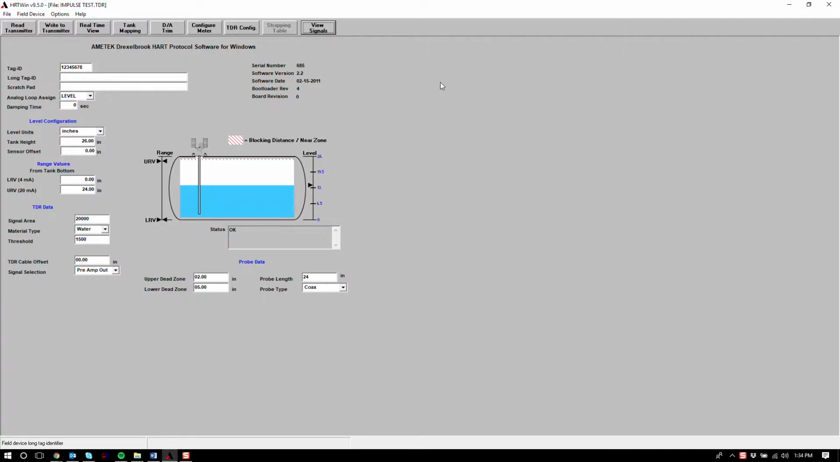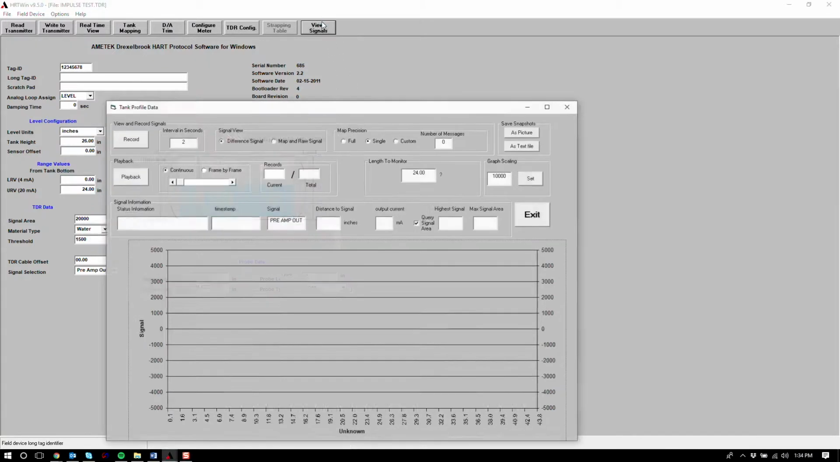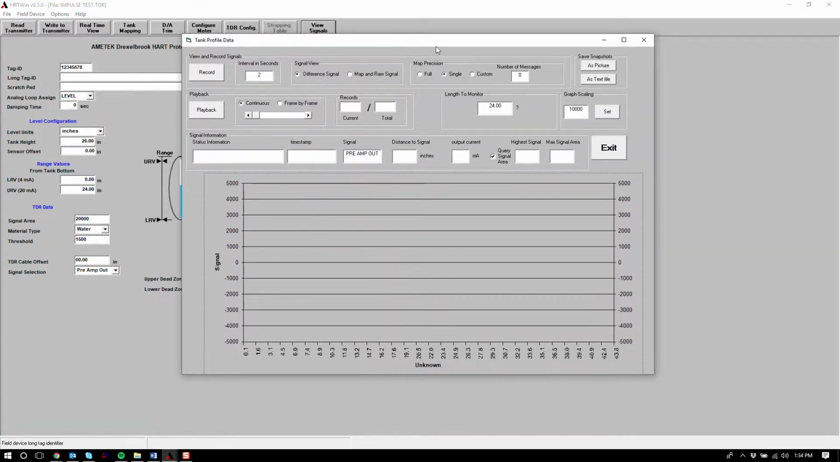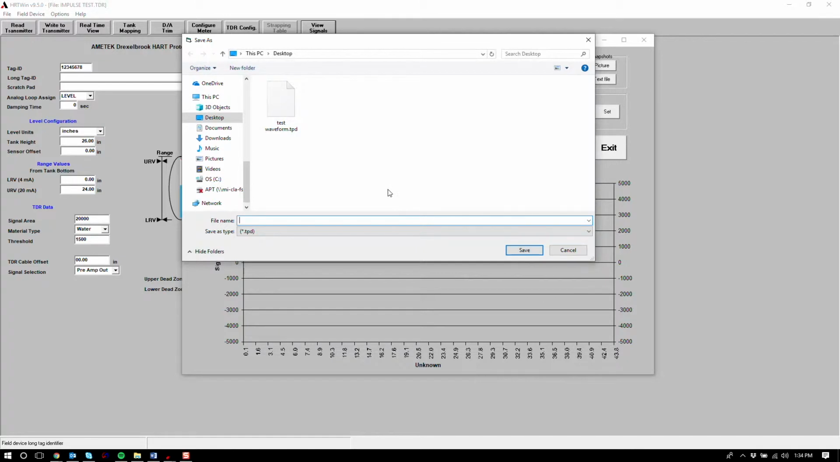Once you've connected to the device using HRTWin, you'll want to go to this button up here at the top called View Signals. Click this button. You'll see another pop-up window show up, and what you want to do is under Signal View, select Map and Raw Signal. Under Map Precision, you want to select Full. Once you've done this, simply hit Record.